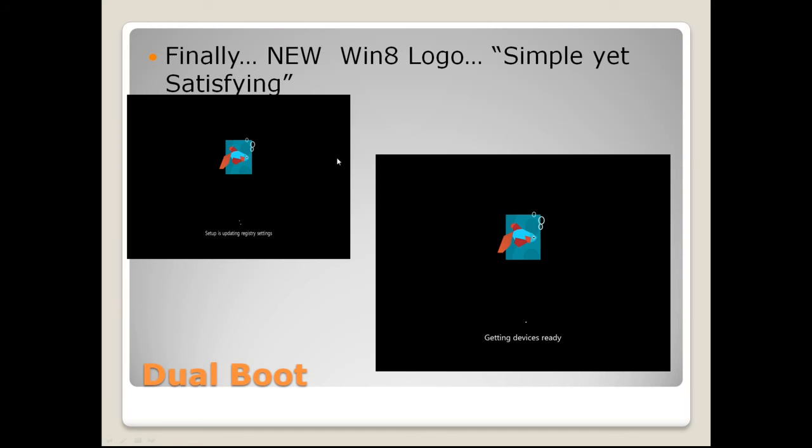Finally, the new Windows 8 logo. Yeah, simple yet satisfying. I don't know how I feel about this logo. I like it, but I kind of like the other logo too, so I guess it's something I'll get used to.